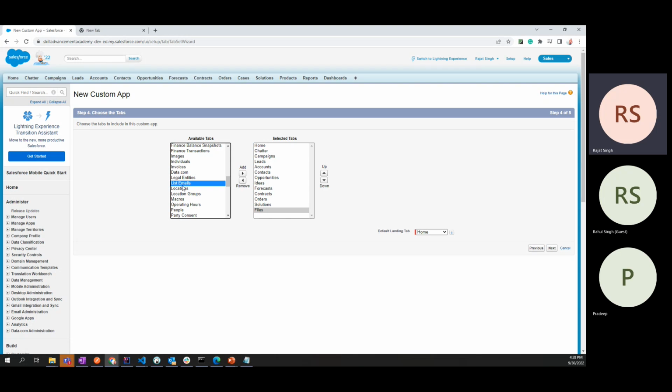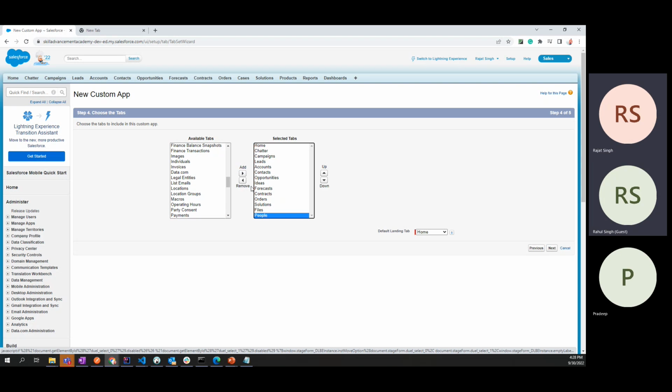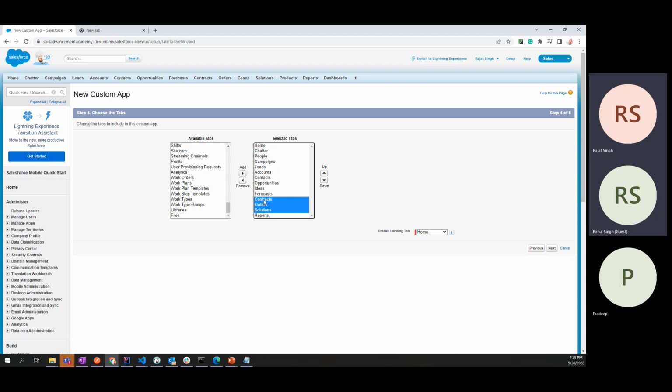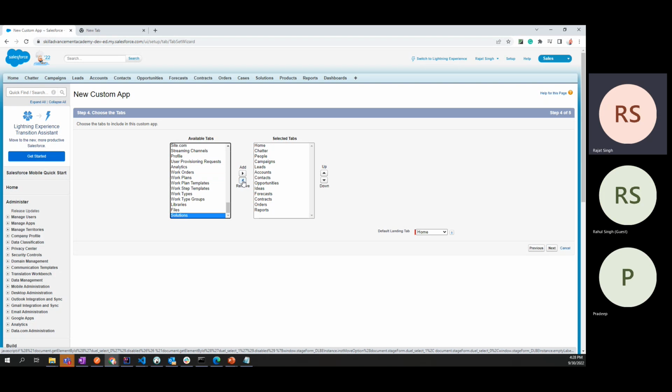So suppose you want to add people, you can add people here. And suppose you want people to be after Chatter, you just click here and you can make it so. You don't want files, let's remove it. And if you want to have a dashboard or anything, like a report, suppose you want to create a report, any application like that, you can go. These multiple you can select. I think this we have already discussed, so this you can just remove. Okay.